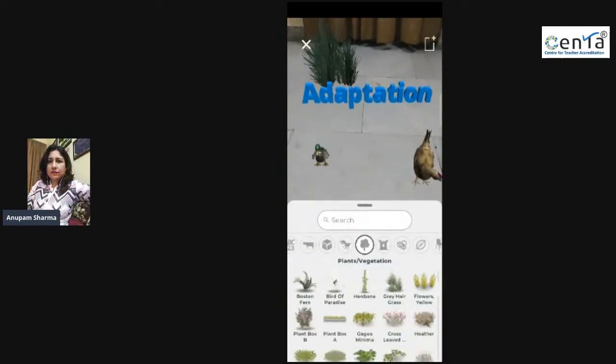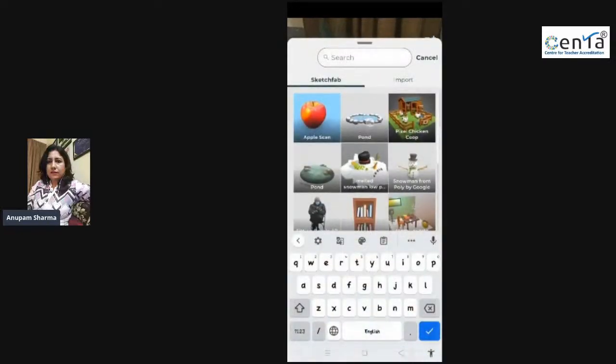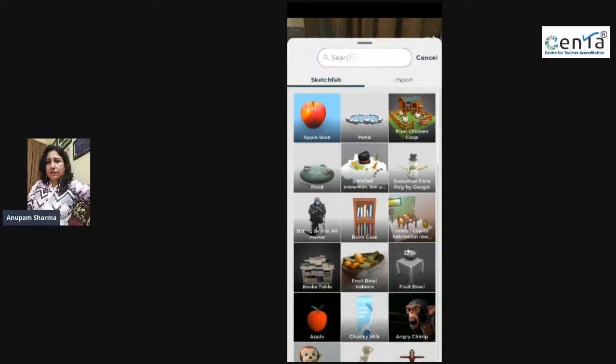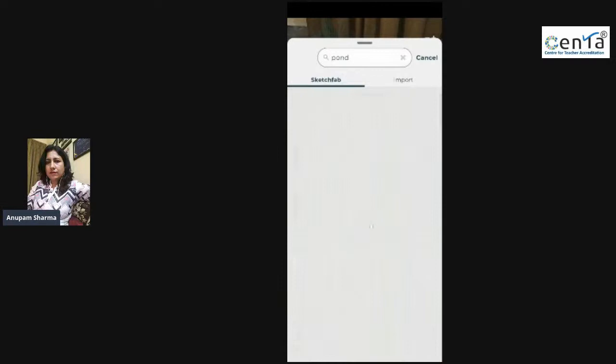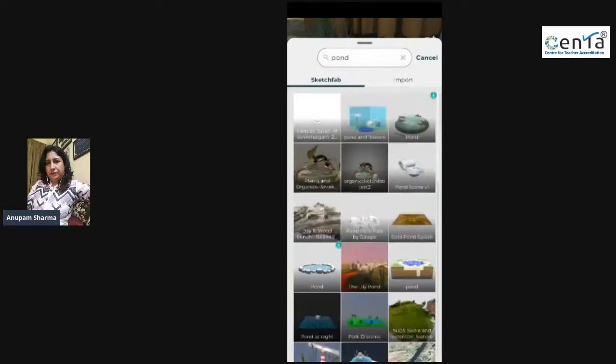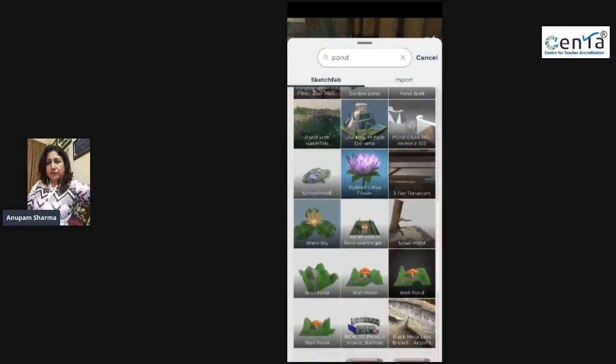Now I know that the duck lives in a pond; the habitat of the duck is a pond. If I do not find that model in 3D Bear, I look for it on Sketchfab. I'll type the keyword pond, and I'll find the whole range of ponds. Whatever model I want, I'll bring that model here.